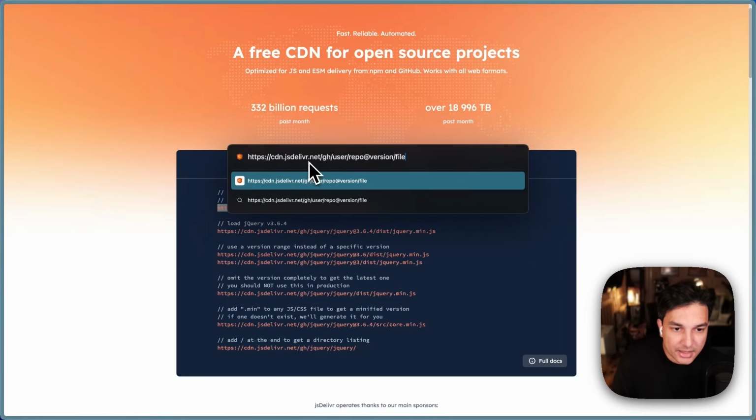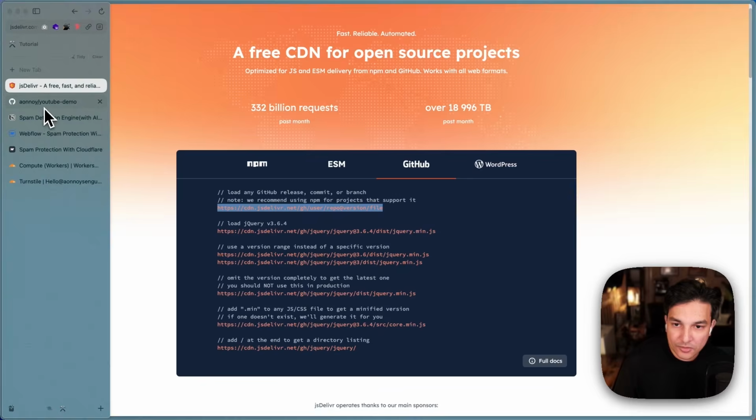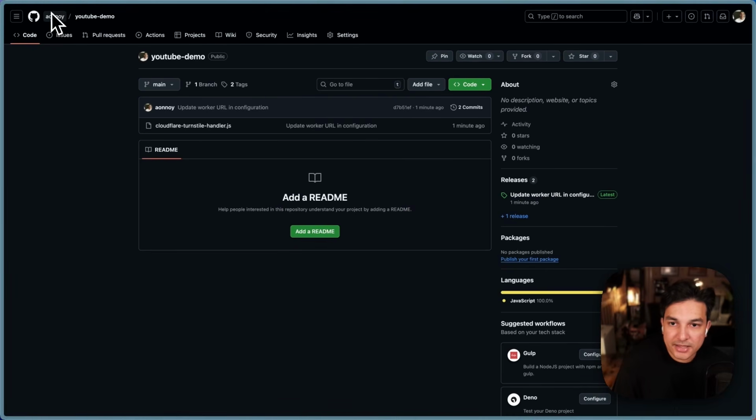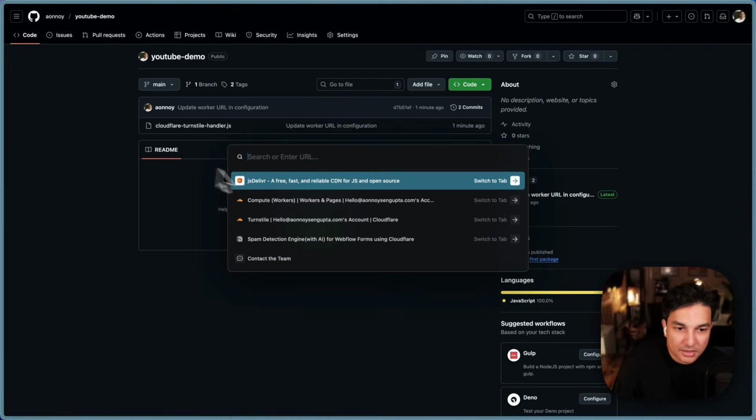In our case, we have this up to here is fine. You need to replace this with your account name. So in my case, this is Onnoi. And then you have the repo at version. So you need to put in the name of the repo. So let me just copy this and head over to GitHub. So this is the username. And then this is the name of the repo, which is YouTube-demo. So I put that in.